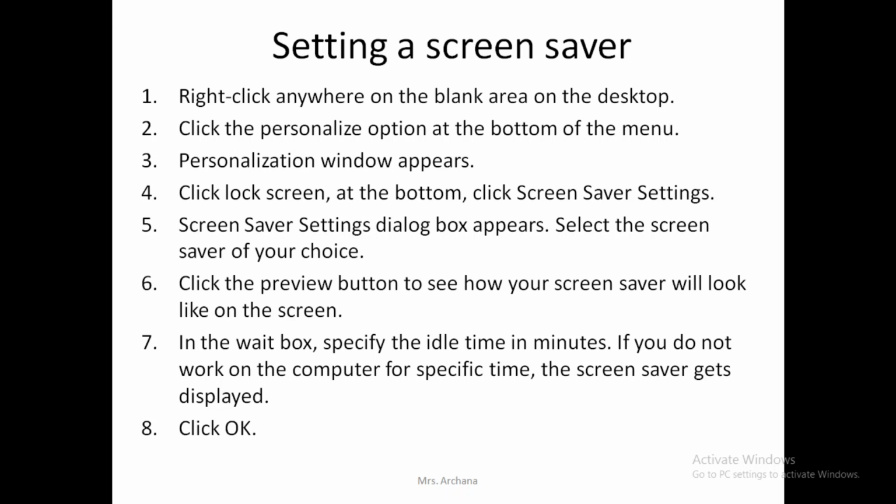Click the Preview button to see how your screensaver will look on the screen. In the Wait box, specify the idle time in minutes. If you do not work on the computer for that specific time, the screensaver gets displayed. Then click OK.